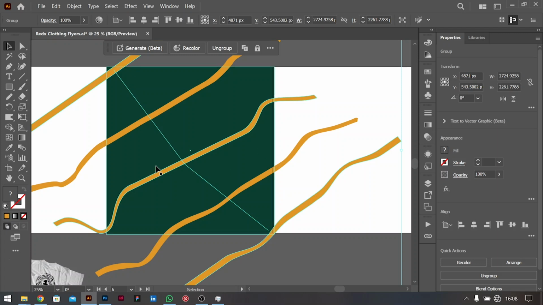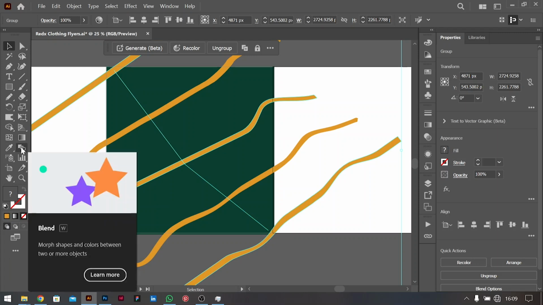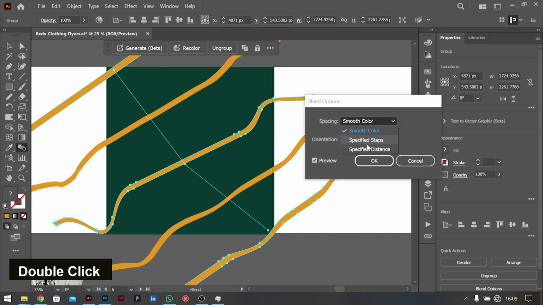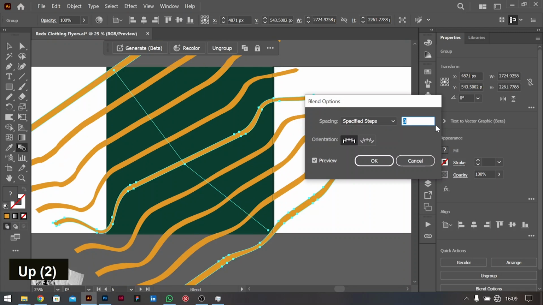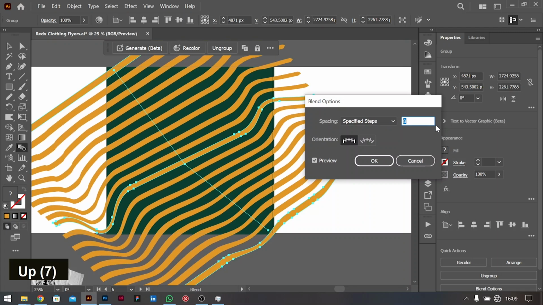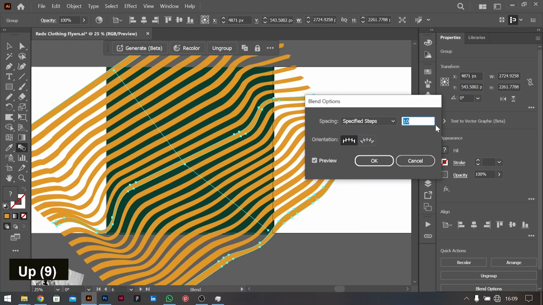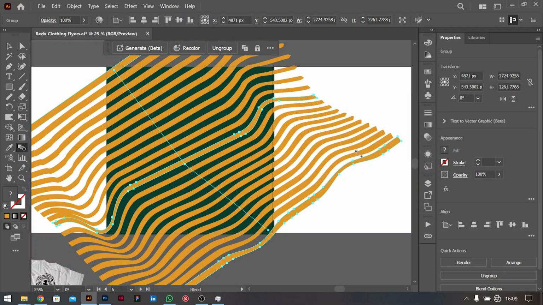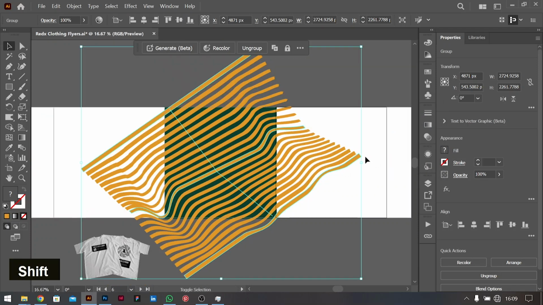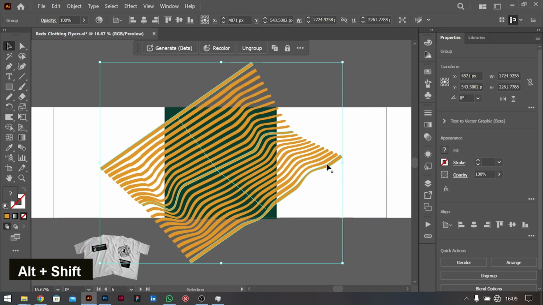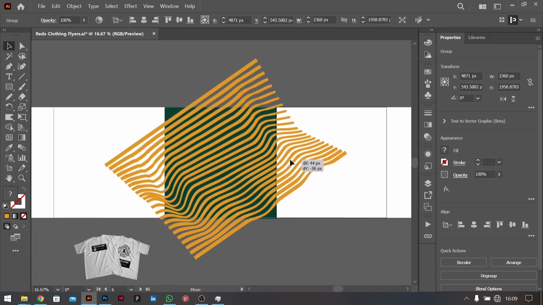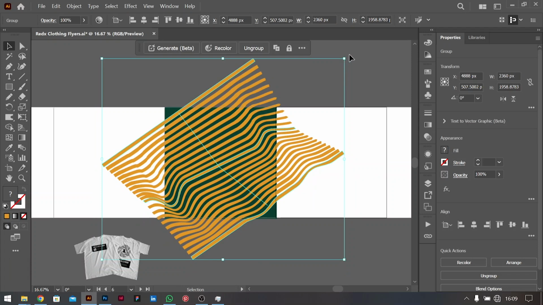But we do not want this. This few, we want it to be more. So what do we do? We go to our blend tool here, double click on it, you change this to specified steps, and you increase it gradually to the amount that you want it to be. Good. So we go back to our normal selection tool and we can adjust. So we have something like that.